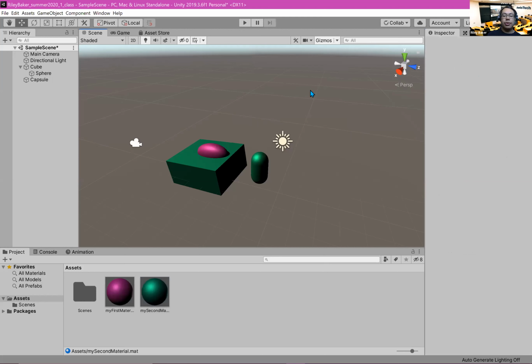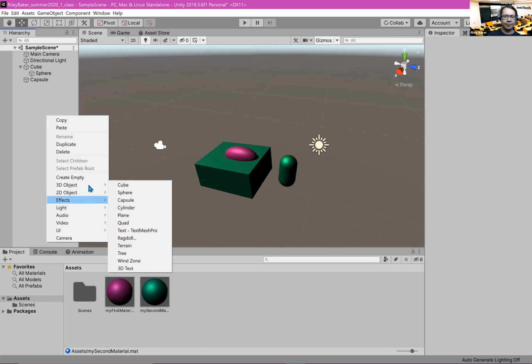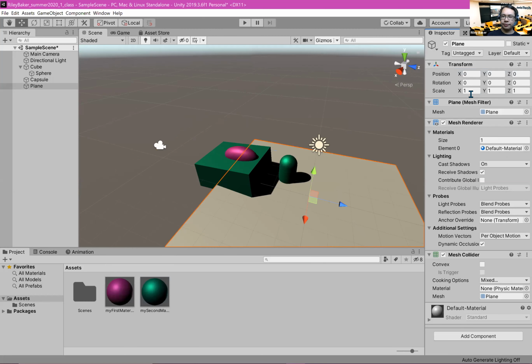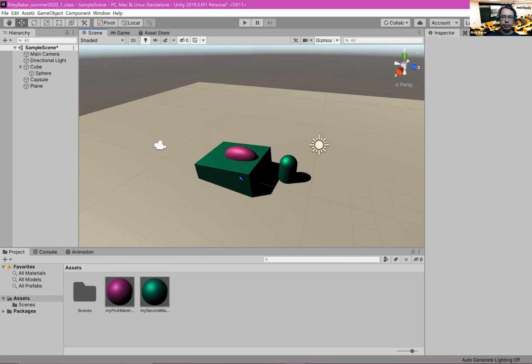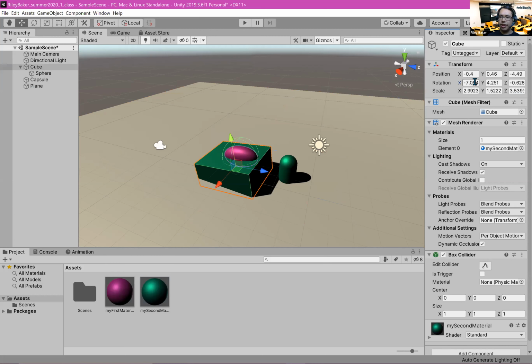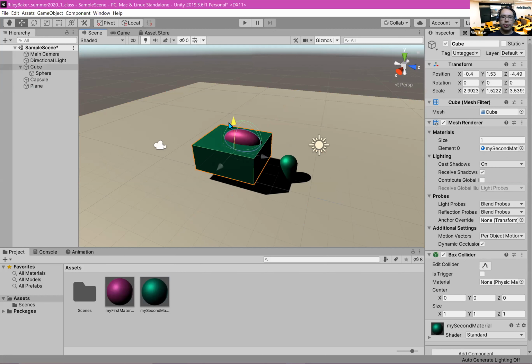So the next thing I want to talk about as I hop into Unity is how we do lighting and shadows in Unity. The first thing I want to do is plop down a ground plane. Make it decently big.